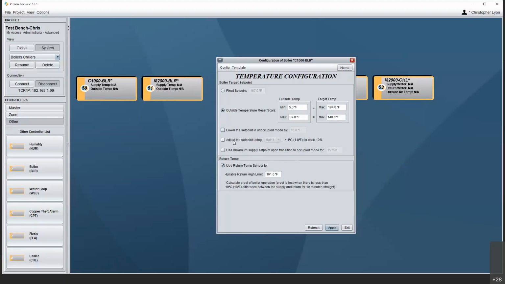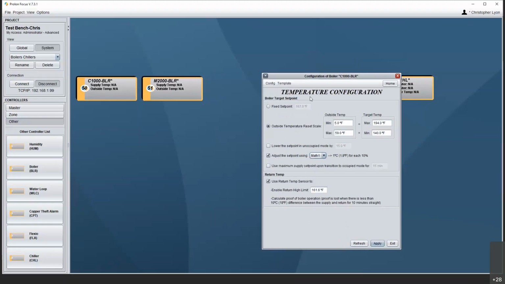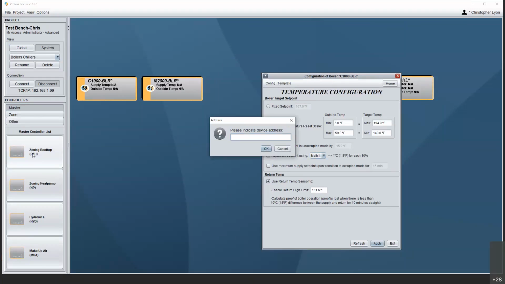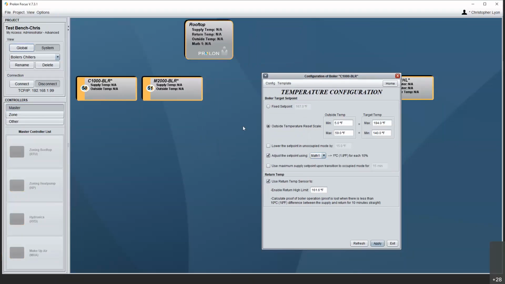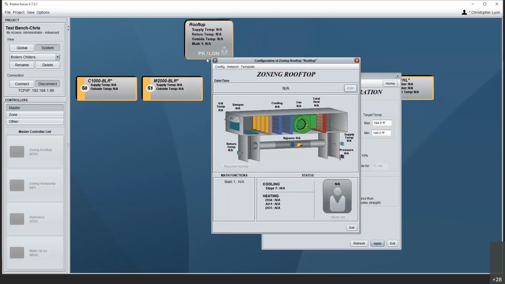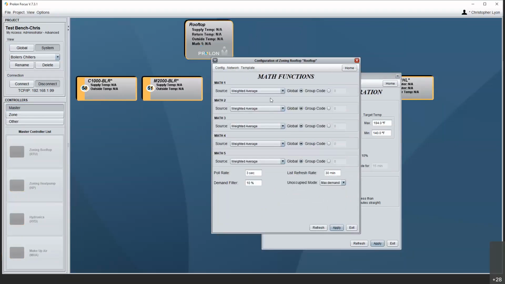Okay, here is adjust the set point using math 1. So if I use this, I can choose any of my 5 math functions. Well, there's no math functions in this. What are we talking about? Well, if I were to have a zoning rooftop up here and say I had a bunch of VAVs under this, within that rooftop, I can calculate a math function. Say math 3 is going to represent the weighted average heating only of all my zones asking for heat is going to be represented in this math 3.